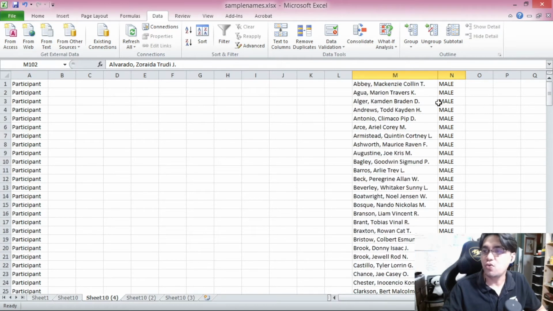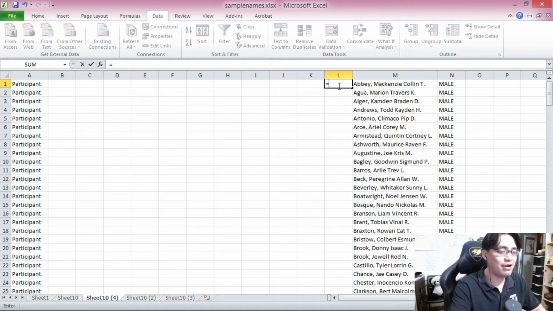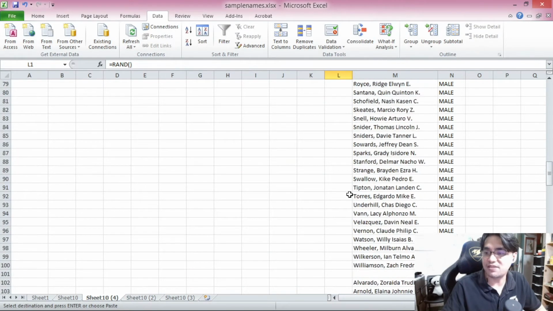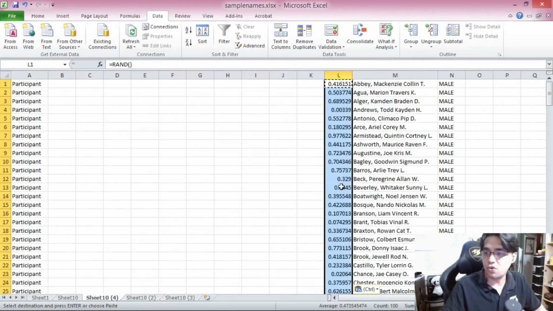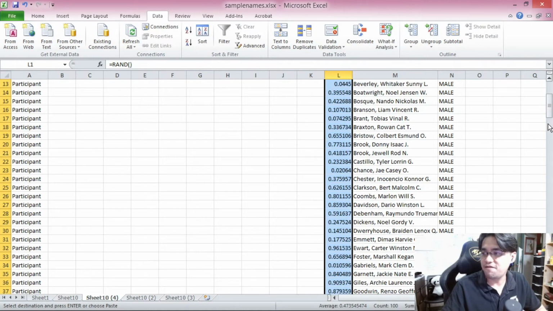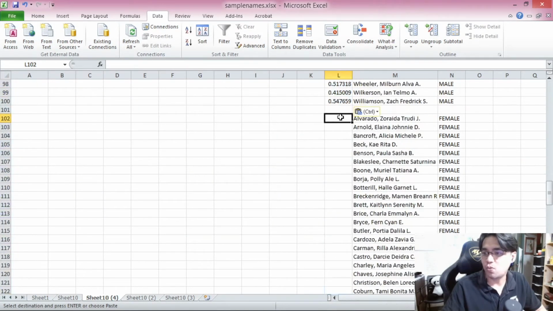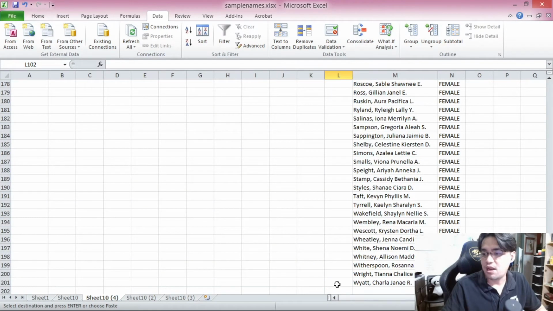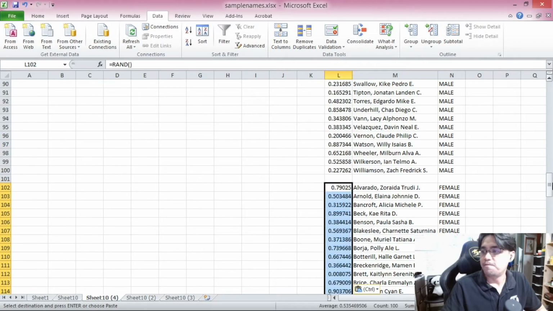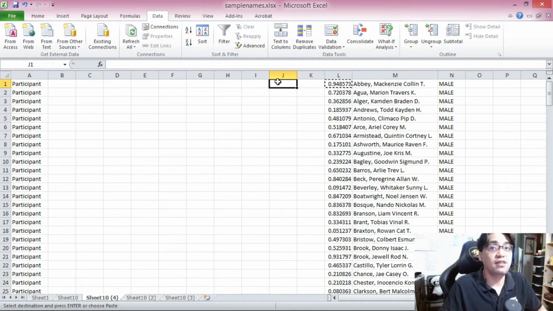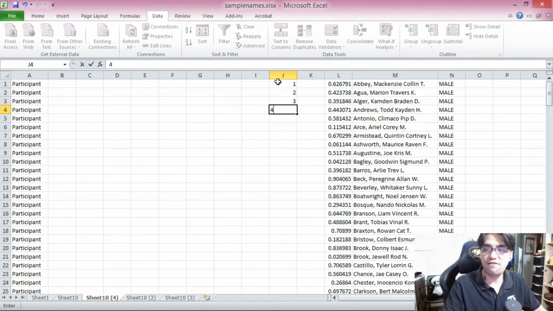And then what we're gonna do is, again, we're gonna put a RAND function right in front of these names here, beside the names here, like so. And then beside the female names as well, like so. So say for example that we're gonna shuffle this, let's say 5 times. So what we can do is 1, 2, 3, 4, 5.